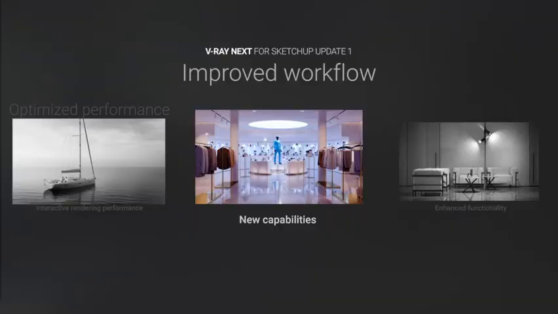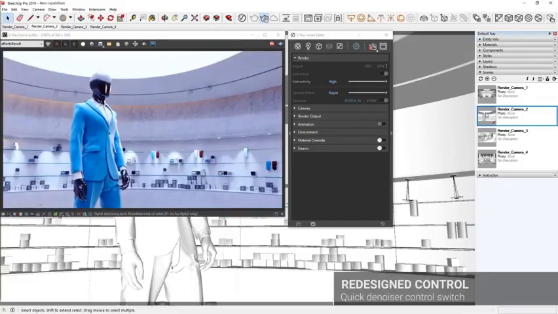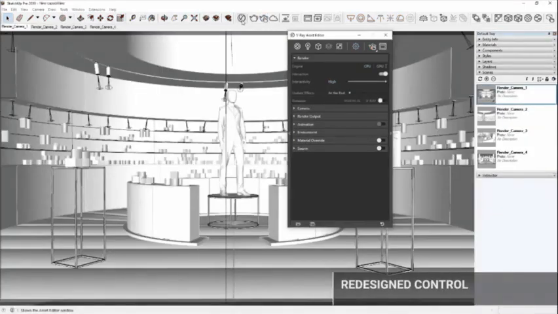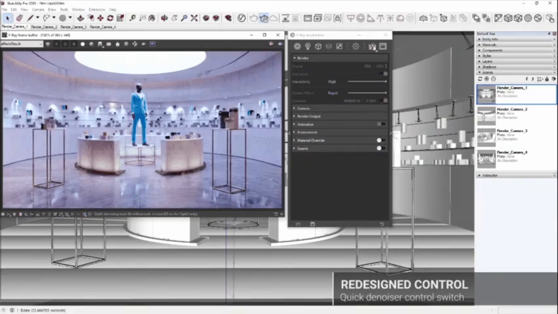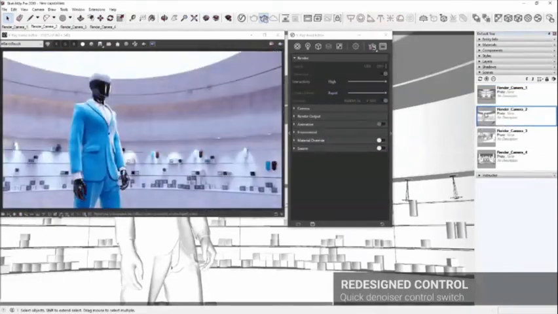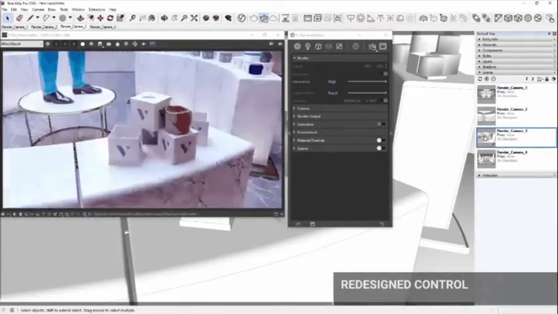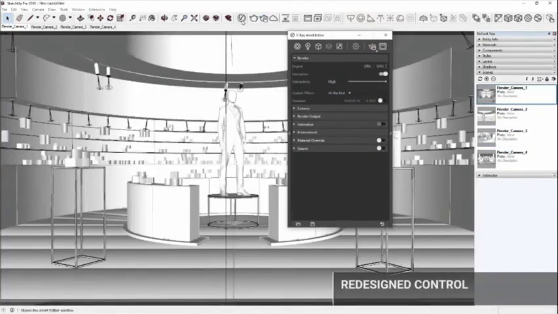Next is improved workflow. In just a matter of clicks, you can remove noise and dramatically cut the render times. So they have redesigned controls. With V-Ray Denoiser, you can denoise each render element in post-production. And with NVIDIA AI Denoiser, V-Ray delivers instant feedback with less noise while you design interactively.